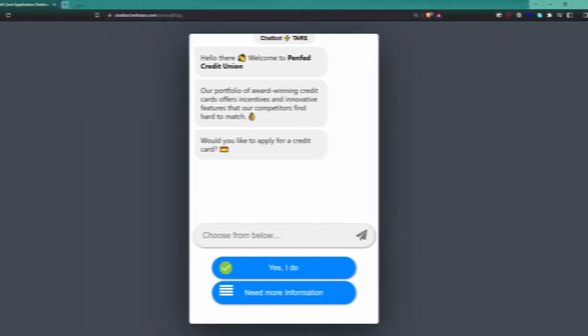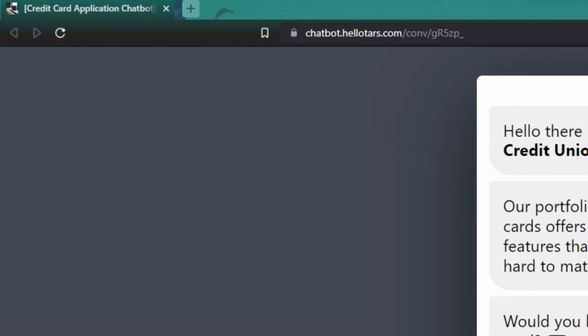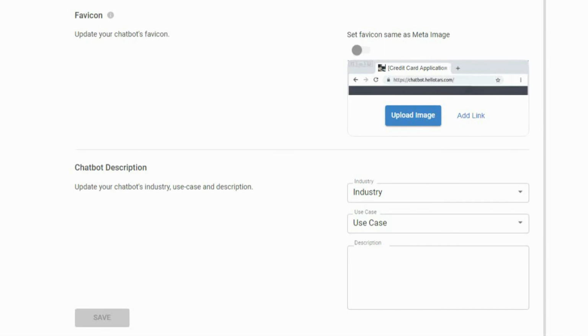Favicon is the image you see in your browser tab next to the page title. You can simply upload your favorite image. Meta image is the image that will appear when you share the Tars chatbot link with someone via WhatsApp, Facebook, or any other social channel.